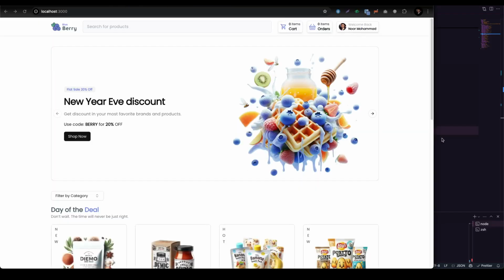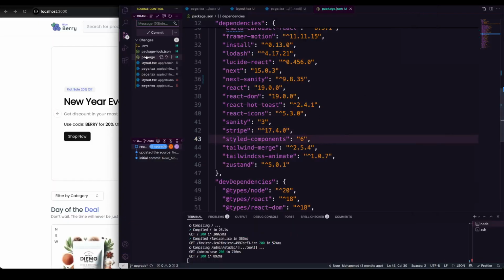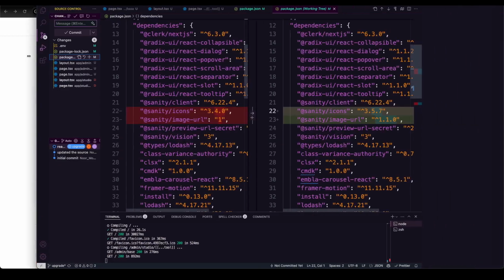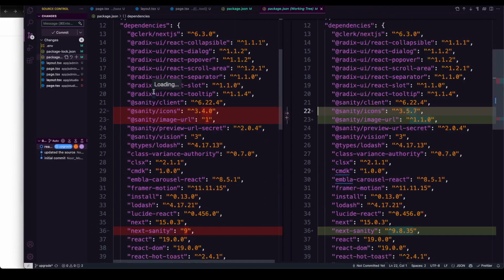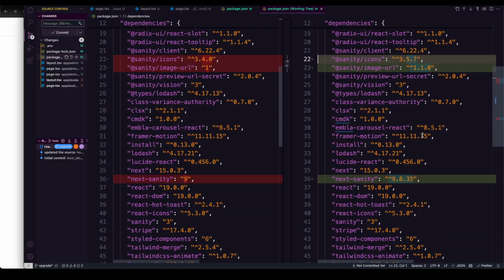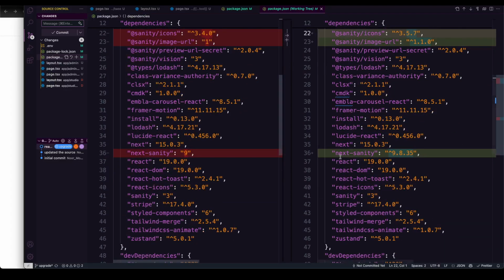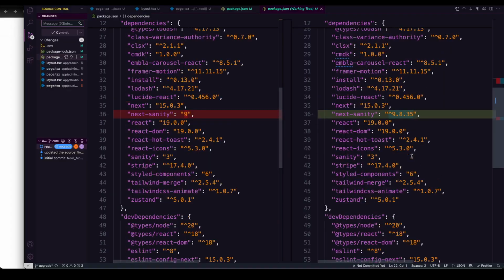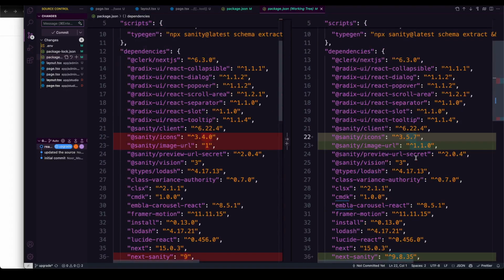So right now I upgrade all the packages, and if you closely look at that, it's basically the Sanity packages which we upgrade. Now what we did, we upgrade the Sanity icons, which was previously 3.4.0, now the latest one 3.5.7. I'm making that video is 4th of April, so till that is going to be fine with that. And Sanity image URL getting 1.1.0, and then we're grabbing also next Sanity, which is 9.8.35, and basically that 3 packages now we upgrade.